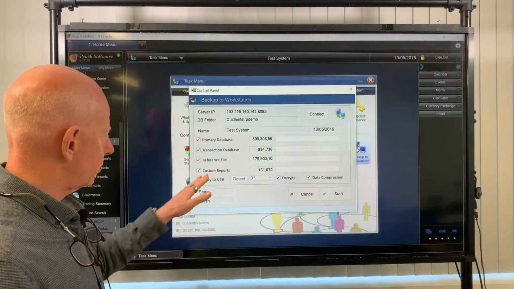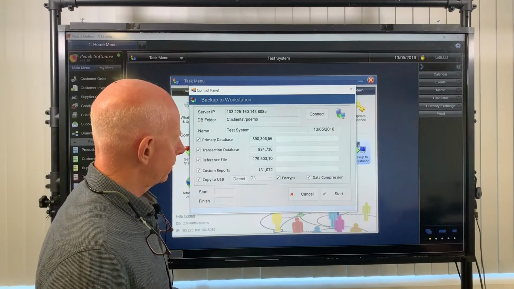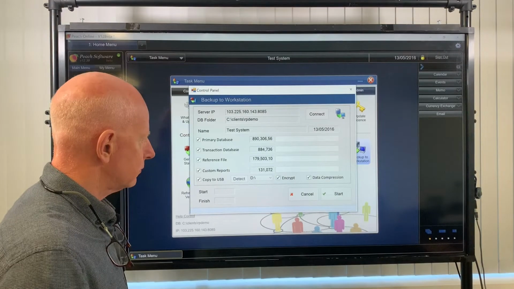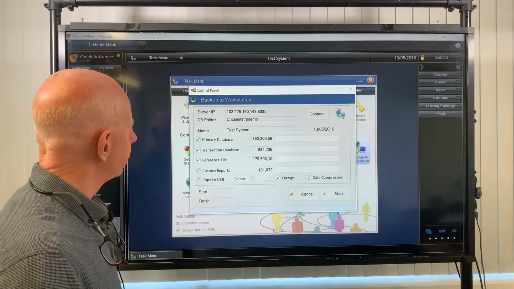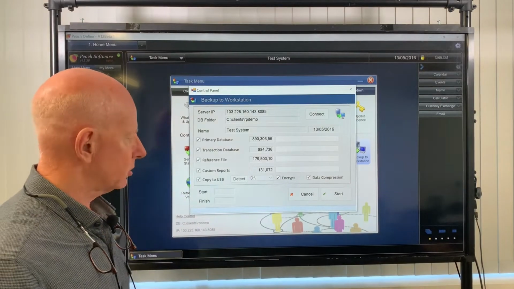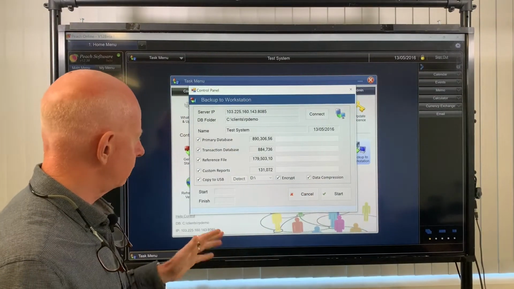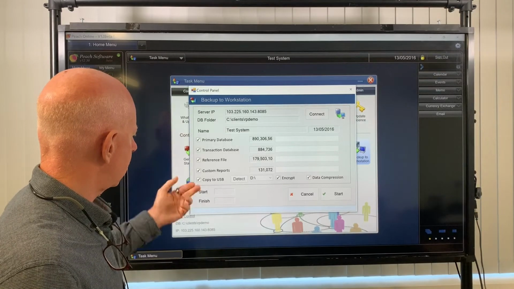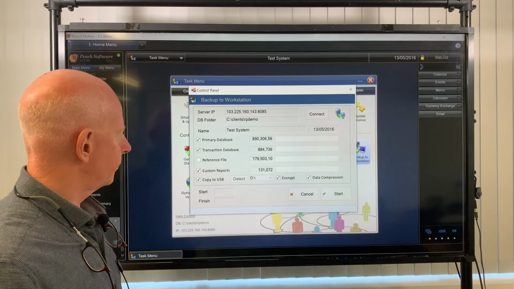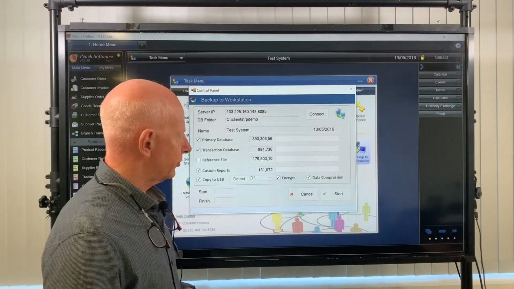And the great thing about this also is it's an incremental backup. So the software will detect the changes in the database that have taken place since the last backup, and it'll then only back up the changes, so it makes it much faster for you. It uses data compression, so you leave that ticked, and perhaps to speed things up you could turn off the reference file, but I would suggest you turn that on at least once a month to get that backup.